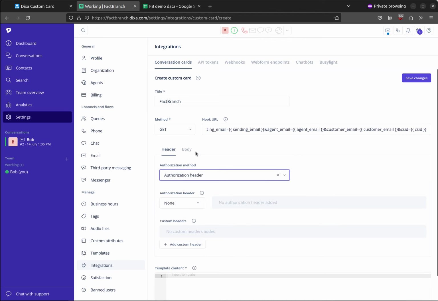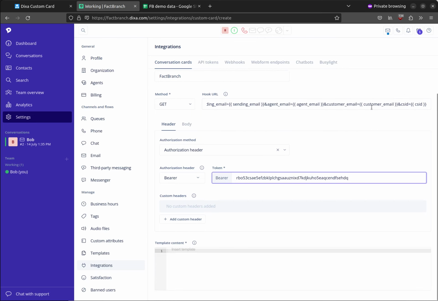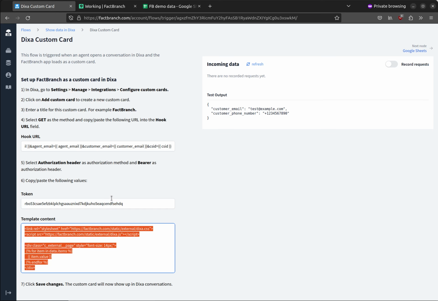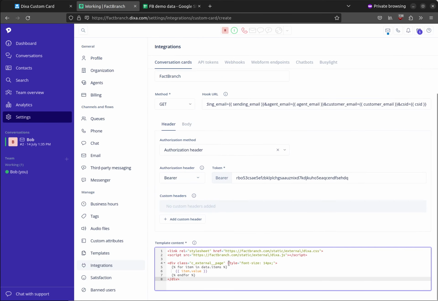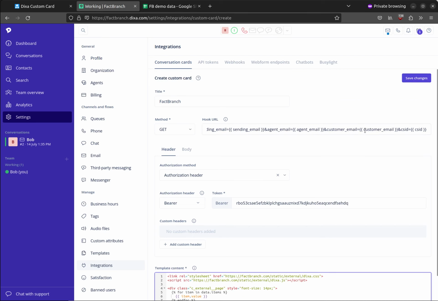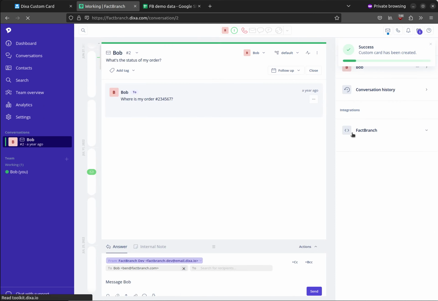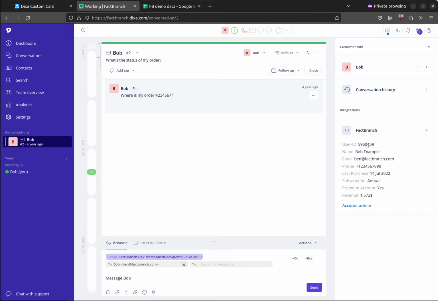As authorization method we'll use header. As header we'll use bearer. Copy paste the token. This token actually tells FactBranch which data pipeline to run. And the final step is to copy the template content, which is the actual content that the custom card will display. When we now save the changes and go back to the conversation, you'll see that the FactBranch custom card now loads and displays the information directly from our spreadsheet.